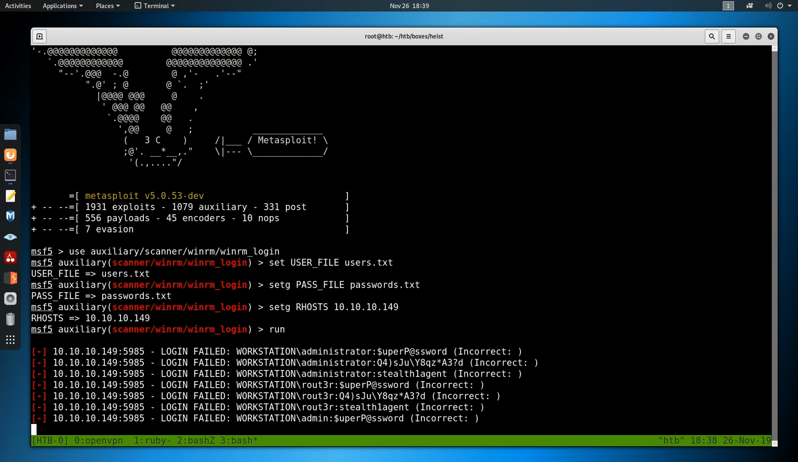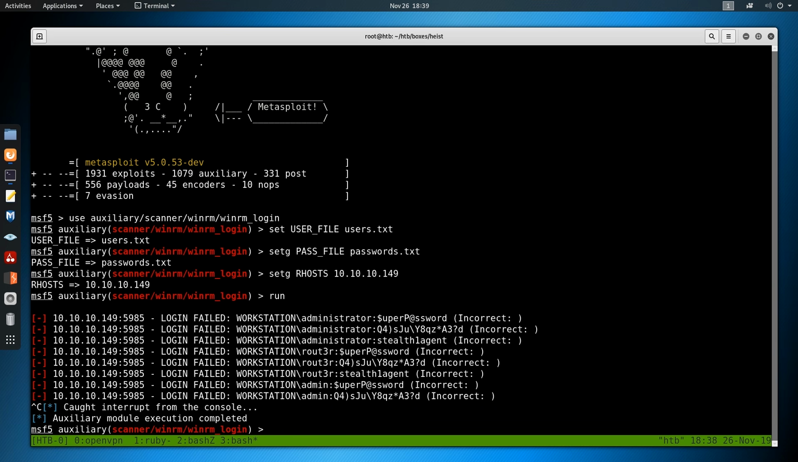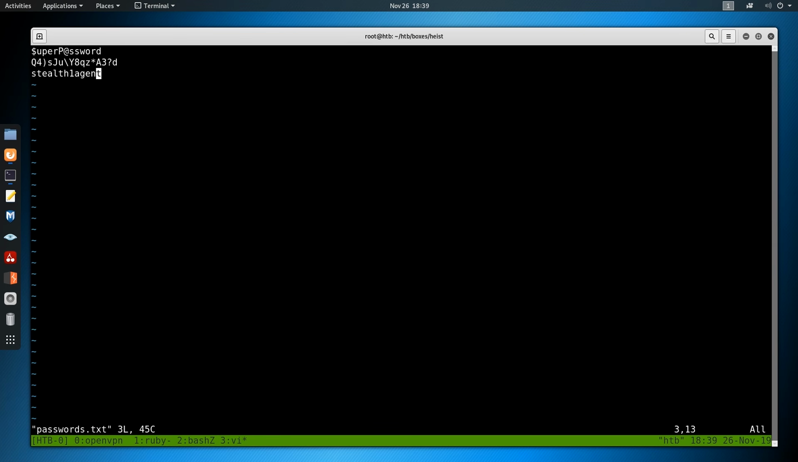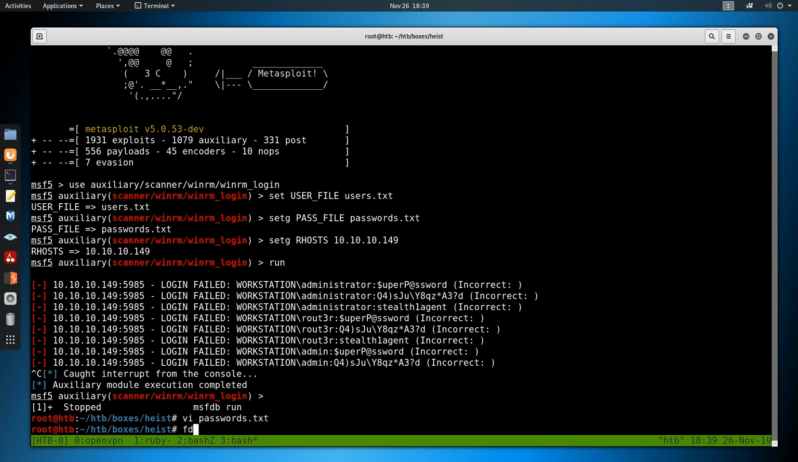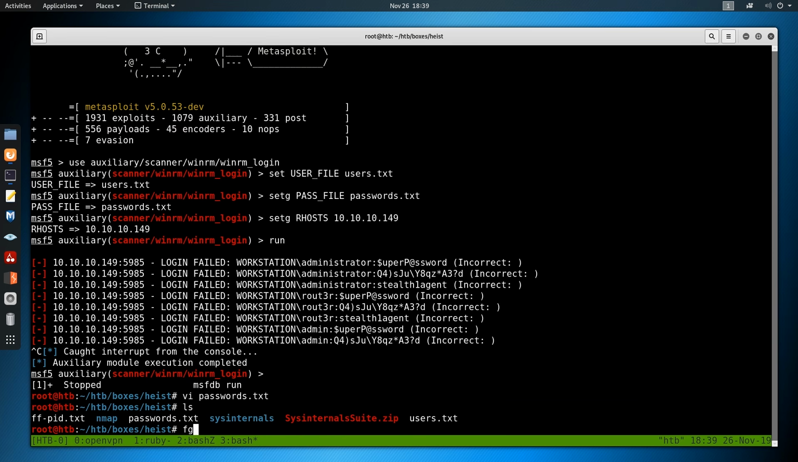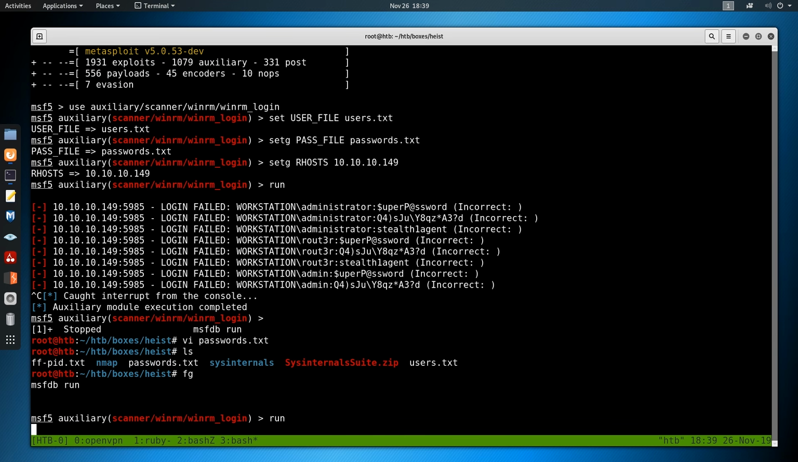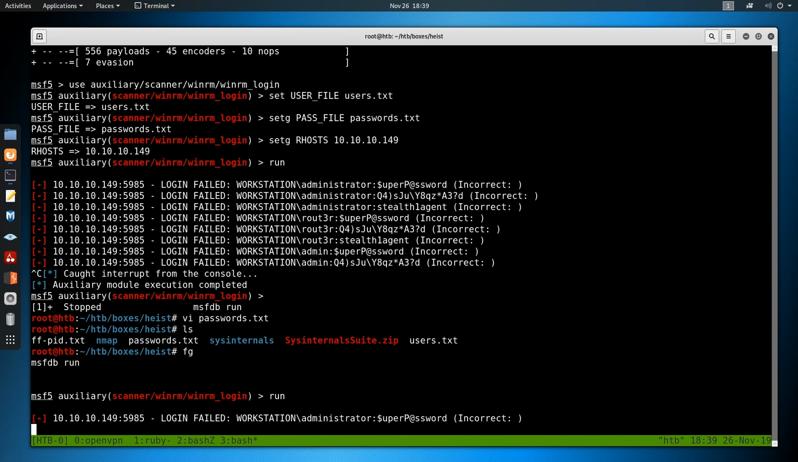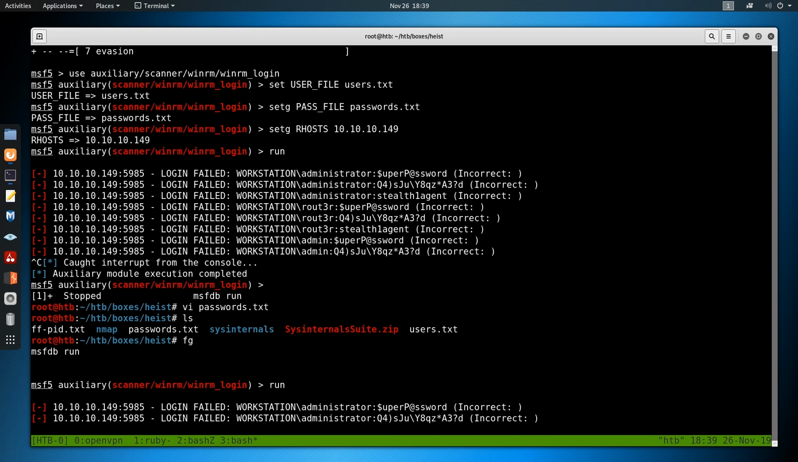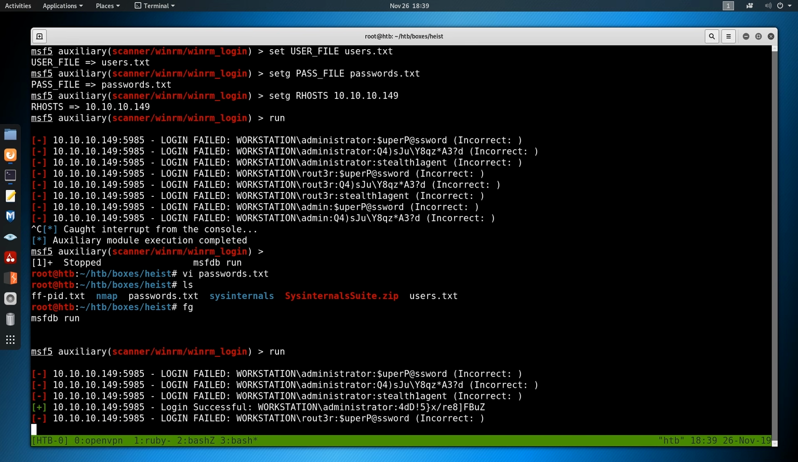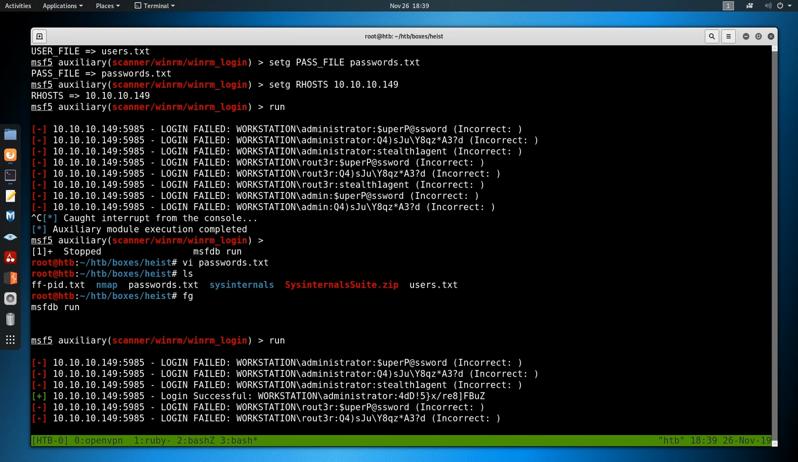I don't think it's doing the new password. Let me check passwords.txt. It was not. I think I just entered it in users.txt. That would definitely help. So we do this, and we get a login success as administrator.